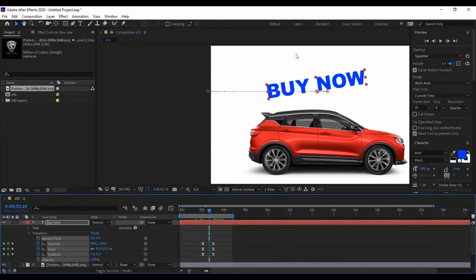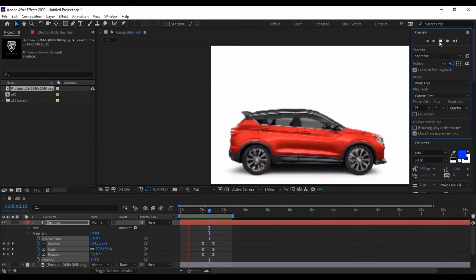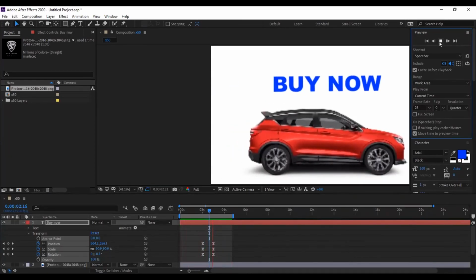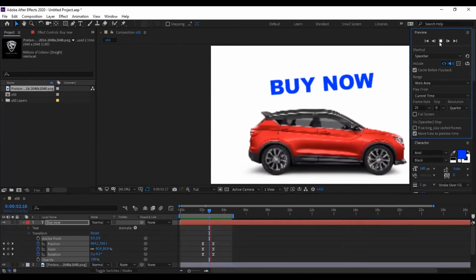When I try to play back this, can you see how it's appearing? Or is it lagging? Can you see the difference or not?